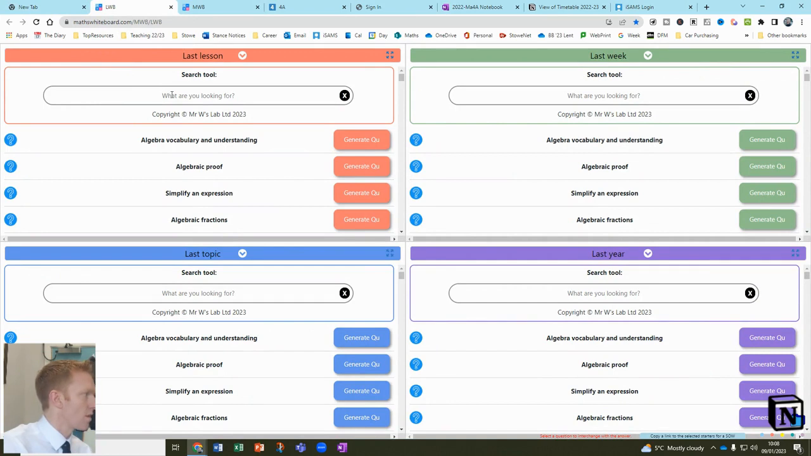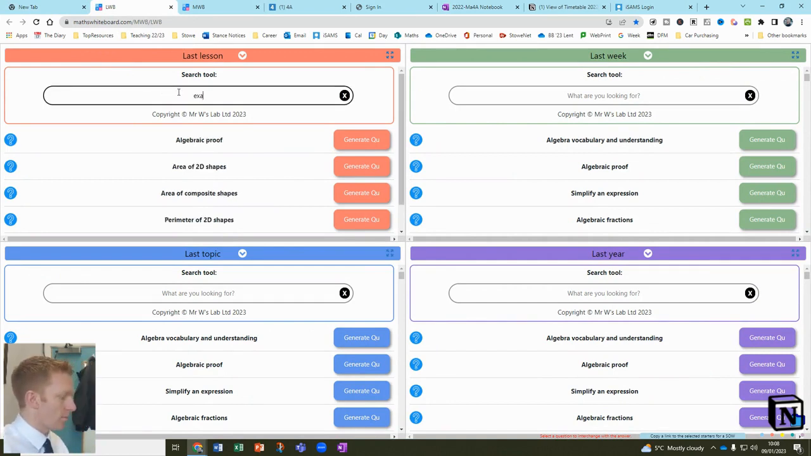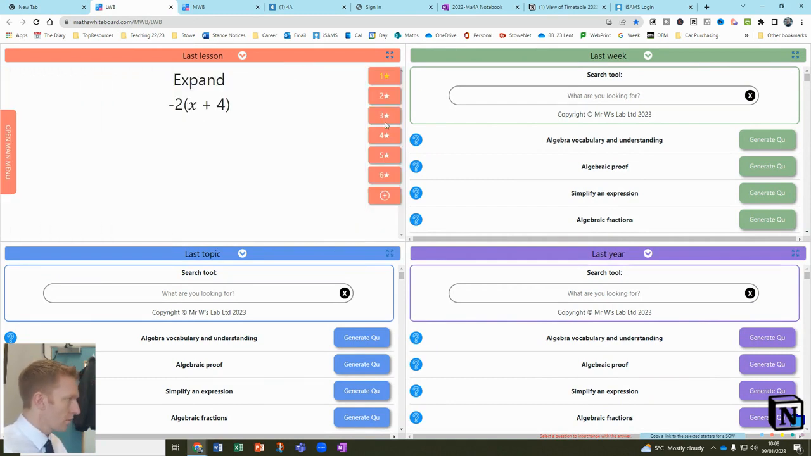And the first one that comes up is Last Whiteboard. This is what I use for my starter activities. So I can come in here and say, right, expand over a single bracket. Brilliant, love it. There we go, right. The students are working, aren't they?